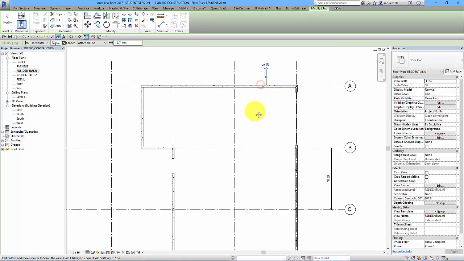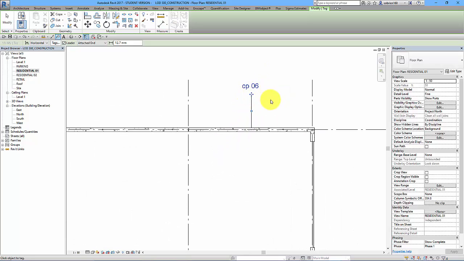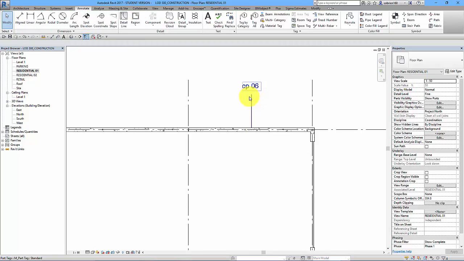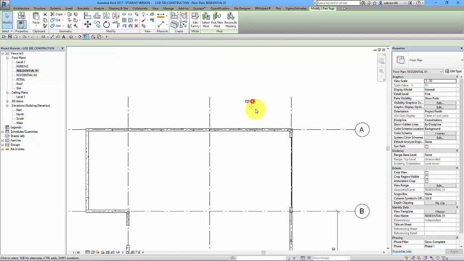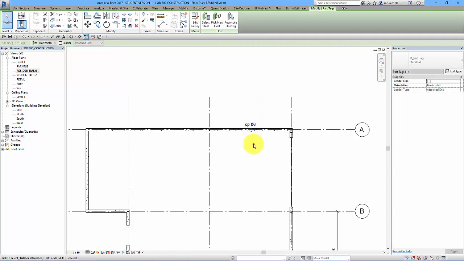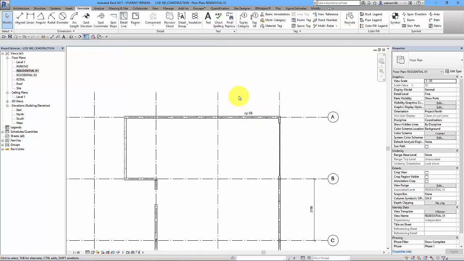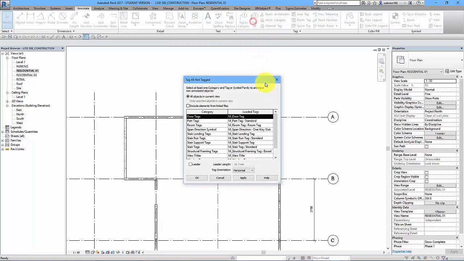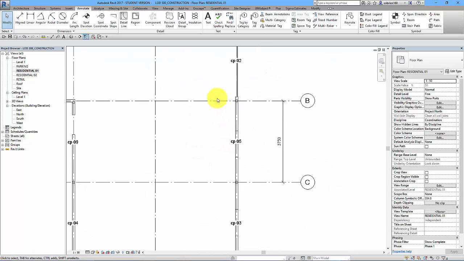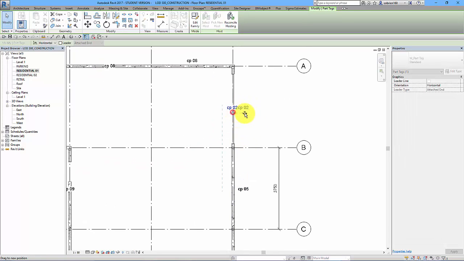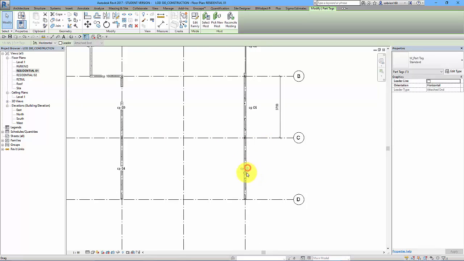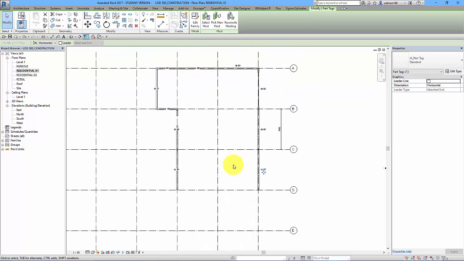So now you can see that it actually has the mark set up, so we can play with this tag, for example, and we can say we don't want the leader on it. We want to bring this one in a little bit closer. But once we've done one of them, we can say tag all, and we just want to tag all the part tags. Apply that. Okay, and now we've called up every single precast element in the project.